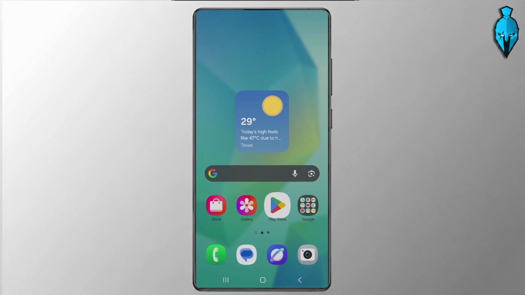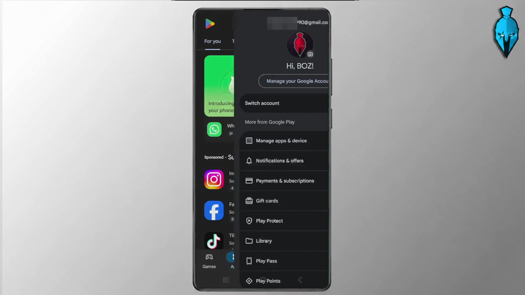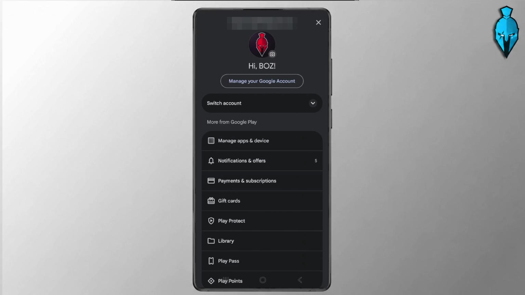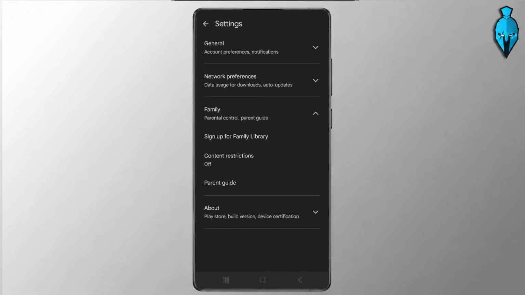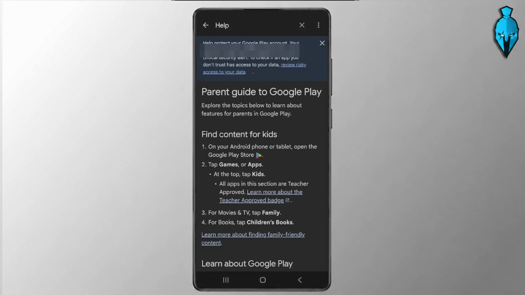Begin by opening up the Google Play Store, and you need to tap your profile icon up in the top right, and then go ahead and scroll down and select Settings at the very bottom. It's going to redirect you to a page that looks something like this for you. You need to open up the Family section and select Parental Controls. It's going to redirect you, and you essentially need to turn parental controls on.